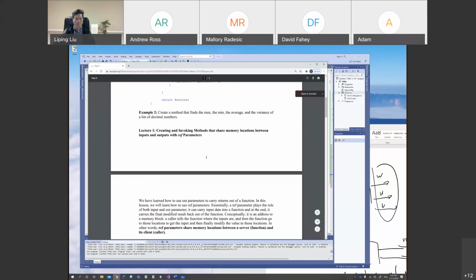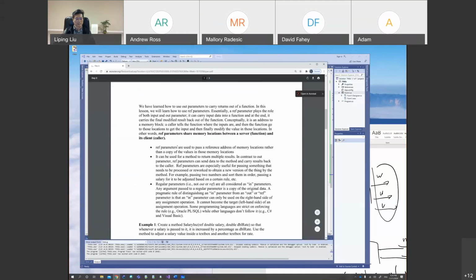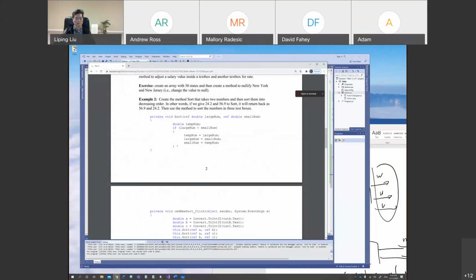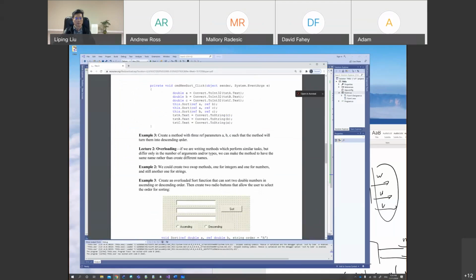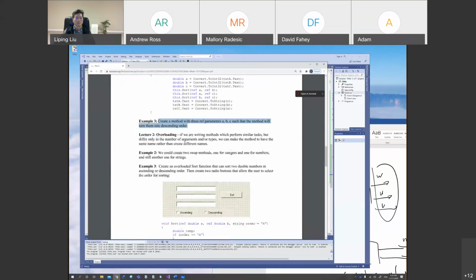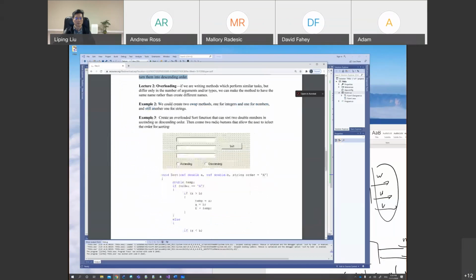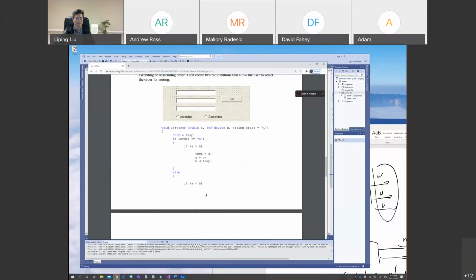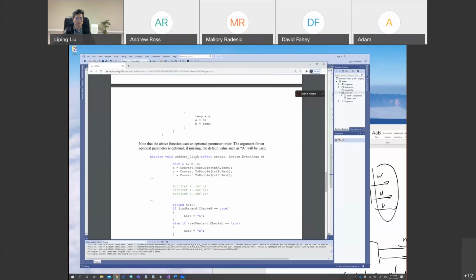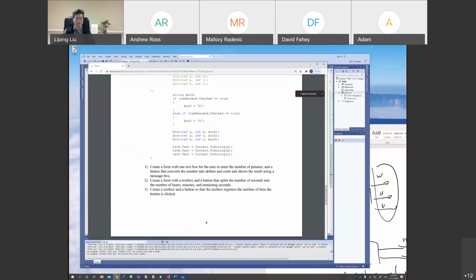Let me check whether we have finished everything today. So I think we did. Basically we did the reference here, create a method with three parameters A, B, C, so that the method sorts in descending order. This I did not do that way, but instead we did three text boxes. Create two swap methods, overloading, we talked about that. Descending, we did that, okay. And then we sort, okay, so that is everything.